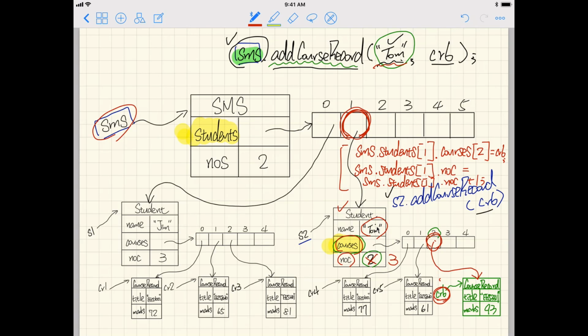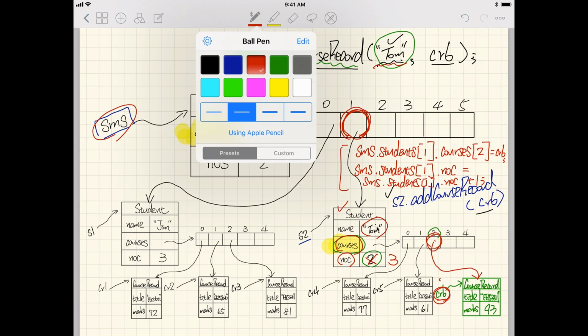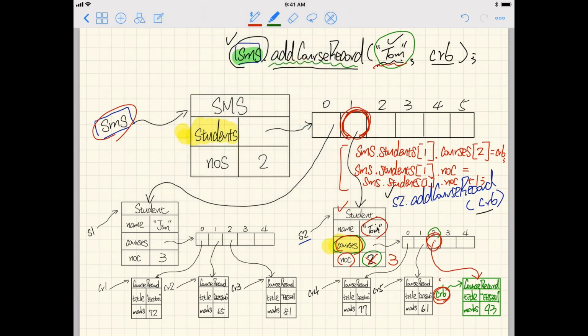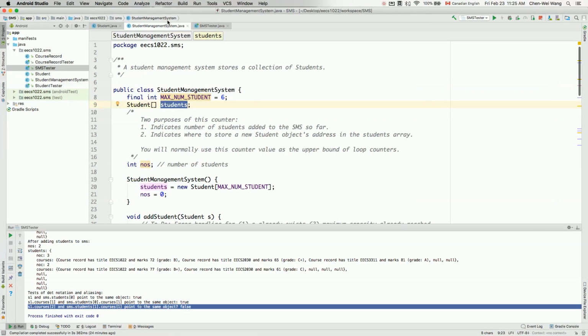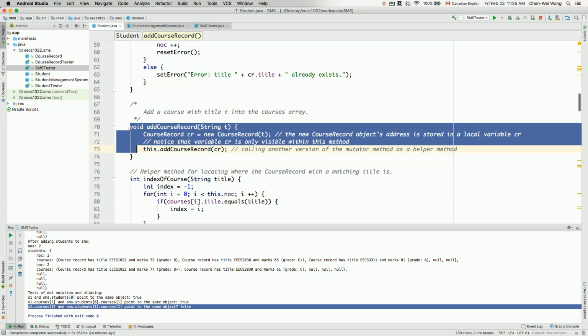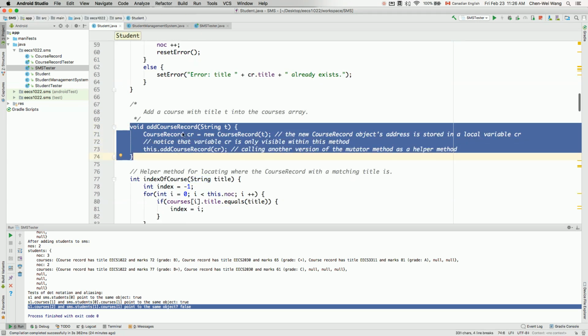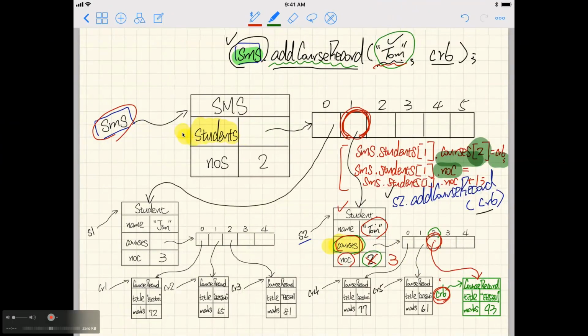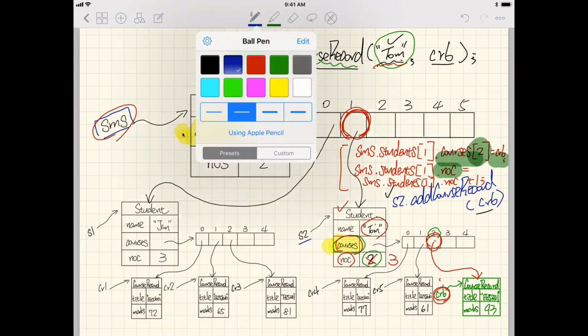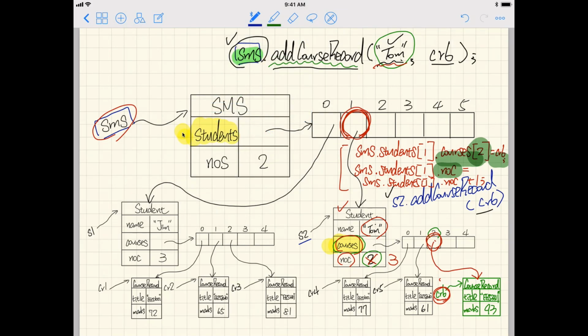But remember, we already got this pattern defined very well over here. We already got, for example, something dot courses at position NOC is assigned something, and also NOC plus plus. We have already got this pattern implemented in the add course record method over here in the student class. Can you see? Student class over here. So now the only thing we have to do is as follows. We only have to see which student object has the matching name as Tom. So index of students. Okay, that's something we also want to program.